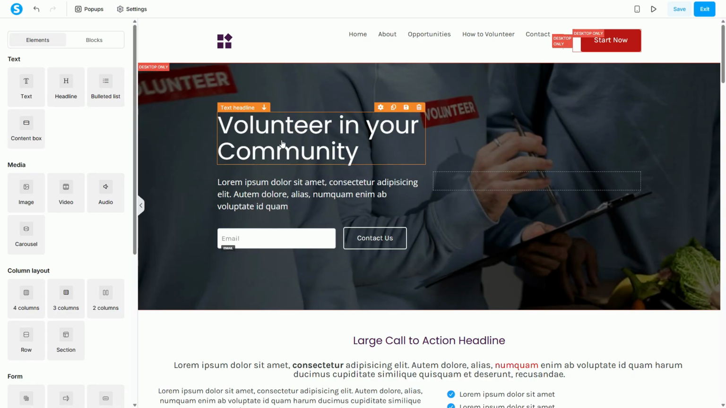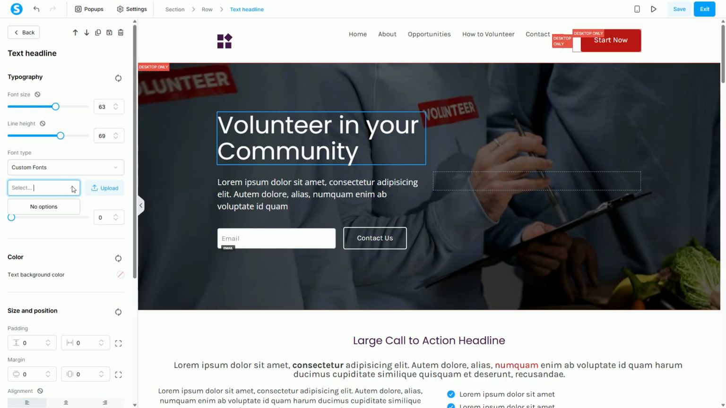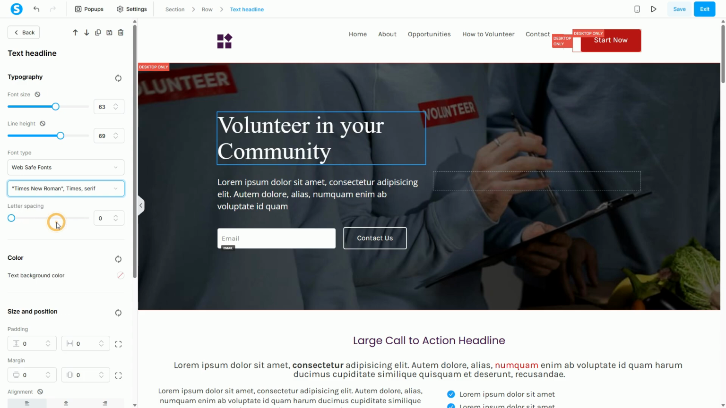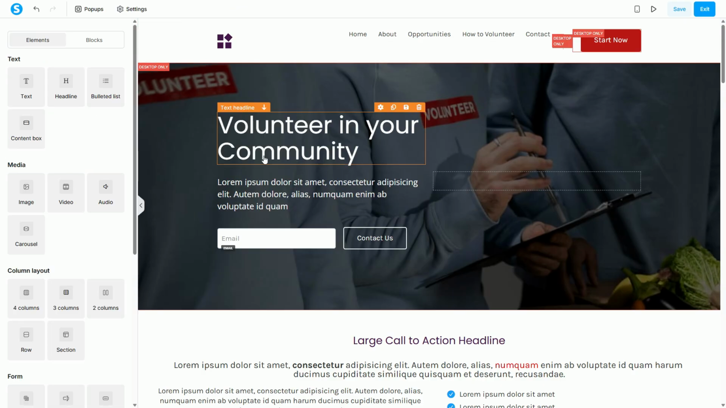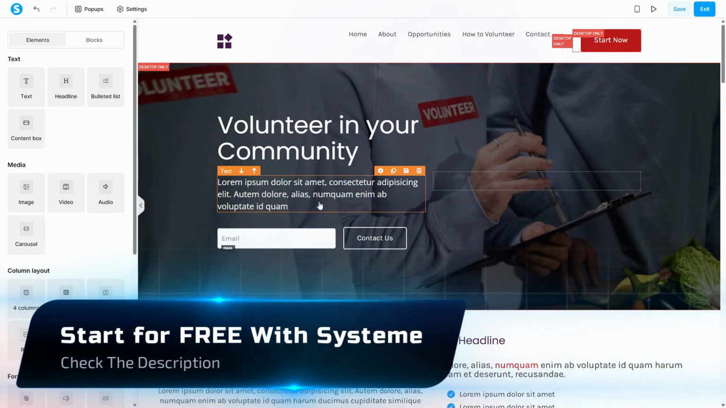The same applies to headers, so let's go here. Again, it's set as Poppins because it's the one I choose before, and I can go here and even use custom fonts. You can upload the fonts if you want, use web-safe fonts if you prefer, Times New Roman, for instance, and as you can see, it changes. This is how you manage your fonts and your elements font in systemeio.